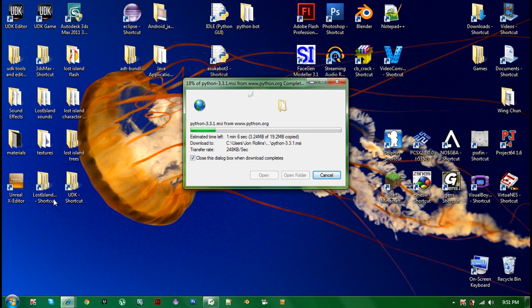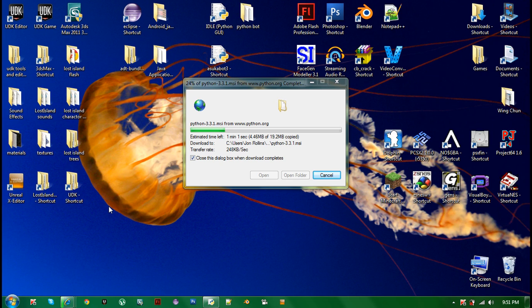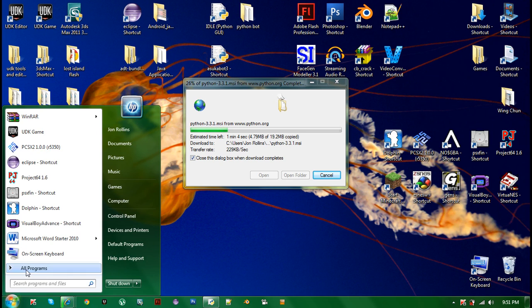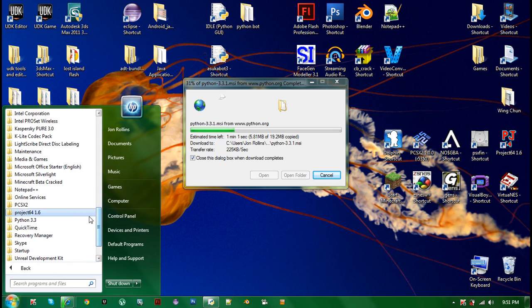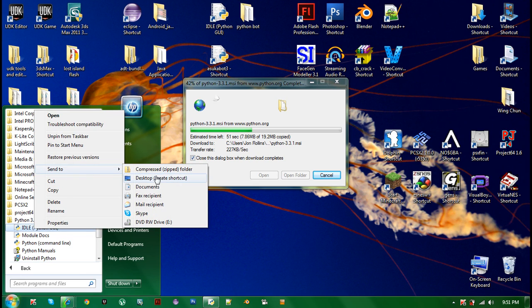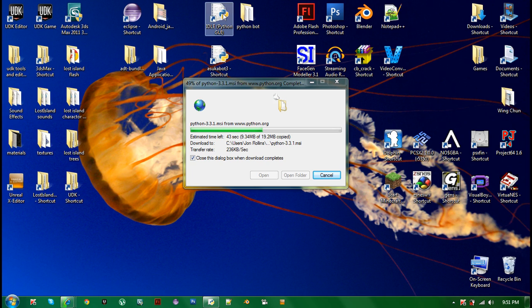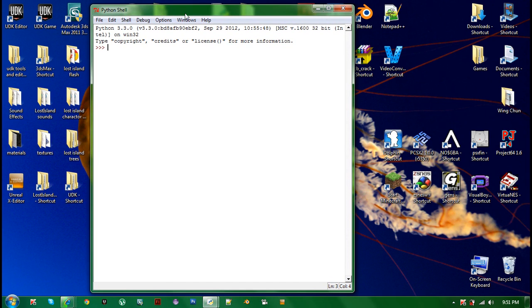Once you have Python downloaded, just go ahead and run it, and go to your start menu. Under Python you will have the IDLE and the command line and different things. Right click here, go to Send to Desktop, and create a shortcut for the IDLE. What that gives you is this thing right here, which is basically an IDE. This is where we'll be doing all the development.